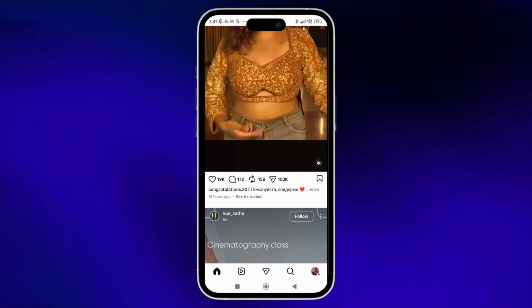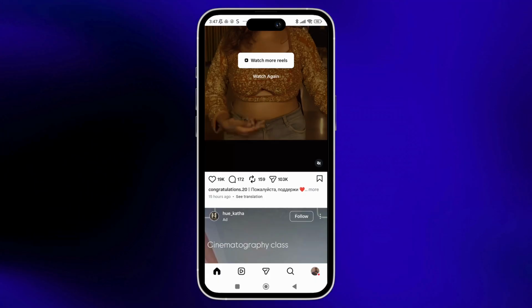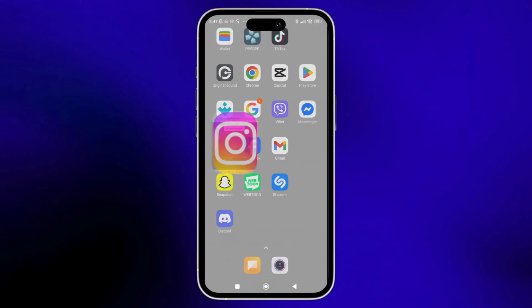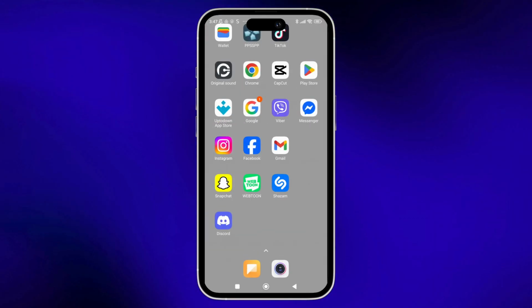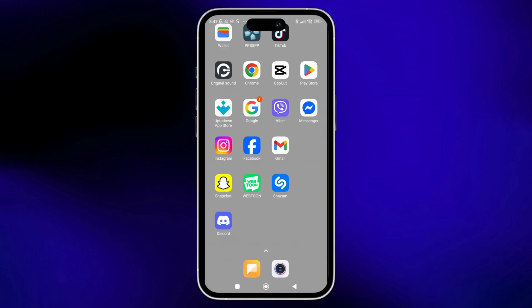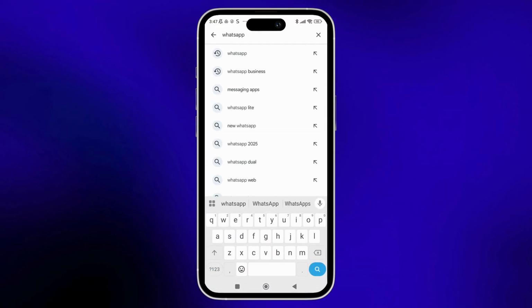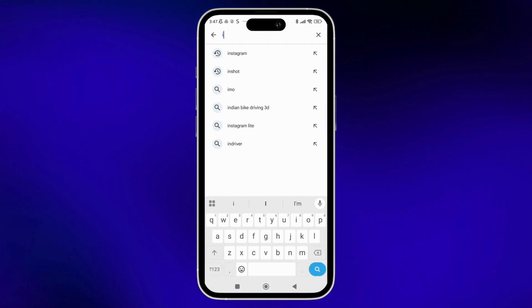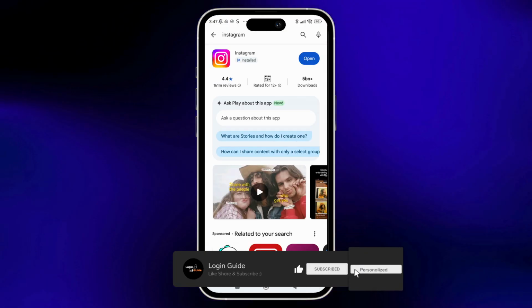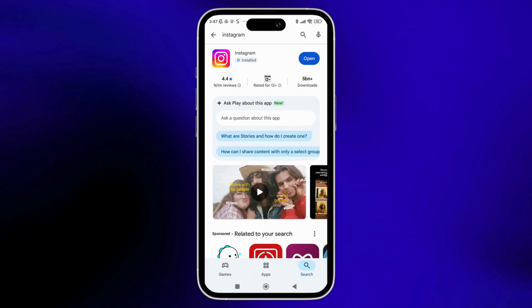And with that, moving forward to step 4, that is to update the Instagram app. So sometimes the option may not appear because of an outdated app version. So there you can simply open the Google Play Store and simply search for the Instagram app. And if you find any update button, then you can just tap on it to update the app to the latest version.